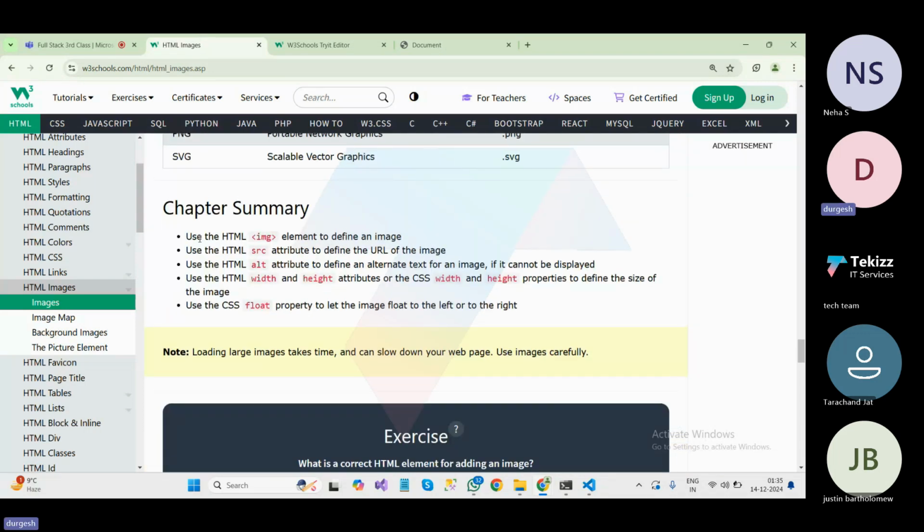Okay, so in this chapter we covered the HTML img element to define an image. Use the src attribute to define the URL of the image. Use the HTML alt attribute to define an alternative text for the image if it cannot be displayed. Use the HTML width and height attributes or the CSS width and height properties to define the size of the image. Use the CSS float property to let the image float to the left or to the right.